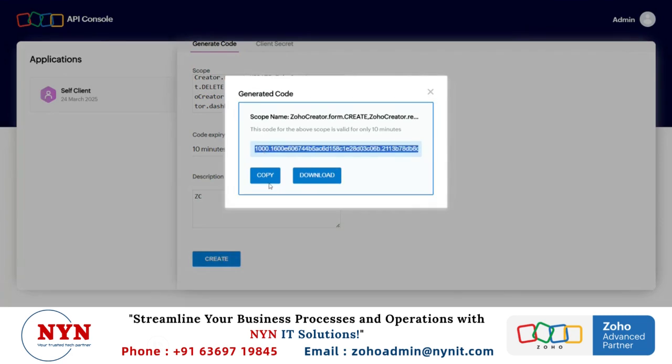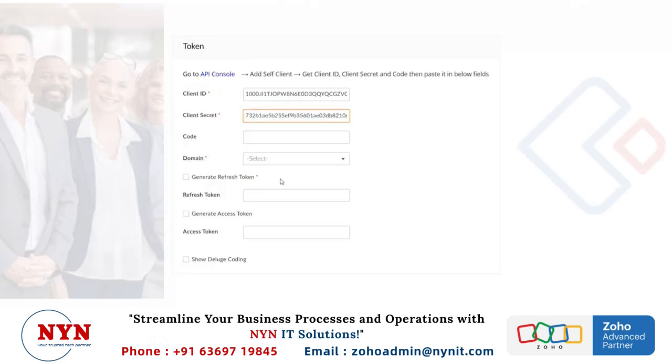So the code got created. I'm just copying it and pasting it here. That's it. My particular credential comes in the .in domain. So I have provided com, in, EU, AU, JPN, whatever domains I know. You just select that domain. Mine is the .in domain, so I'm selecting .in. Then generate refresh token.